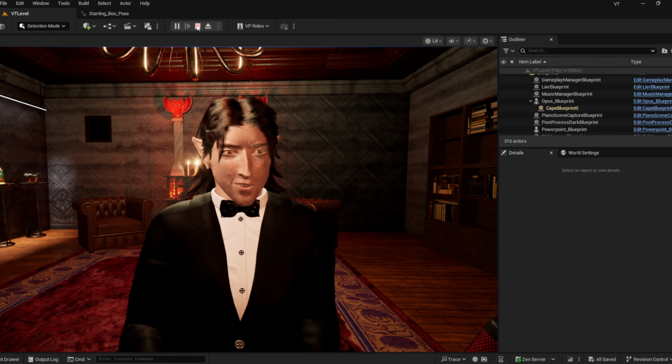It just goes smoothly from one to the other. So back here in the sequencer, I'm going to delete this control rig. I'm going to set this animation, the animation that I just made, as my starting Boo pose, right? And I don't know why sometimes this happens. I'm not even playing the level, but this is following my tracking right now. And it's kind of annoying and I really don't want that.